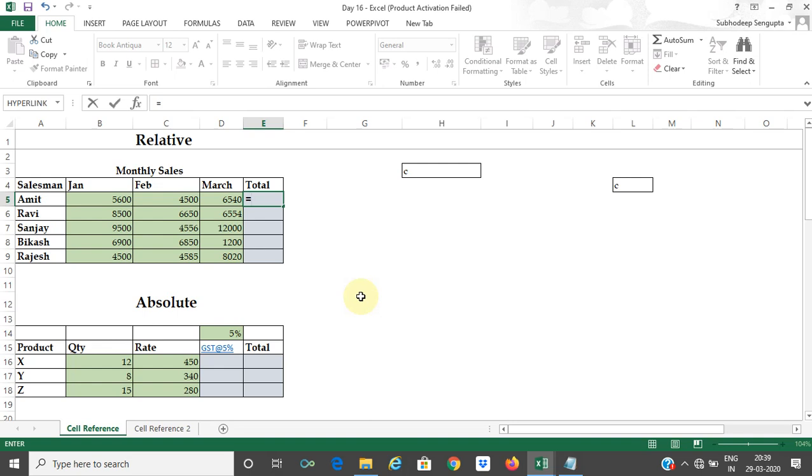So I have to calculate January, February and March. To do that, we have to add those three different columns. I'll not use cell reference first. Let us write the values first and get the result. I'll write 5600 plus 4500, then 6540. I'll press enter. So I got the result, correct? Here I have not used cell reference. I have directly written the values.